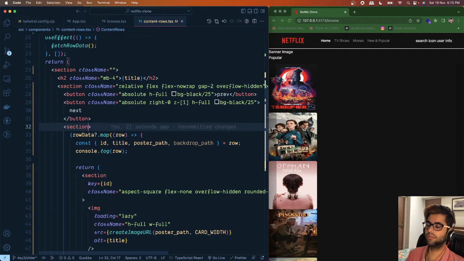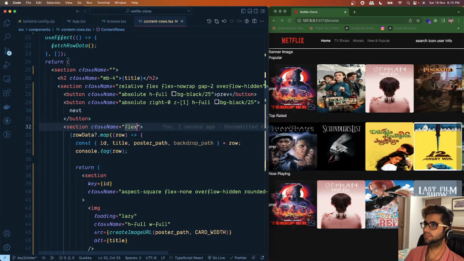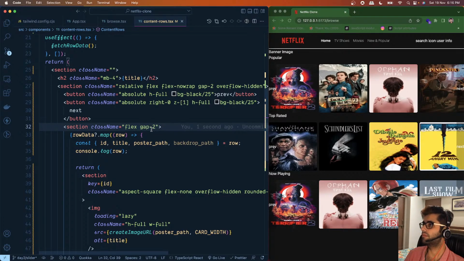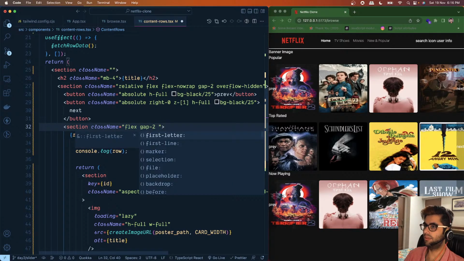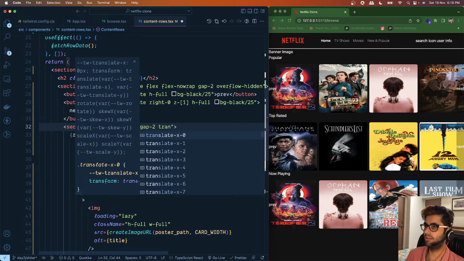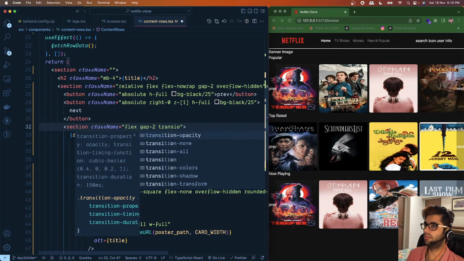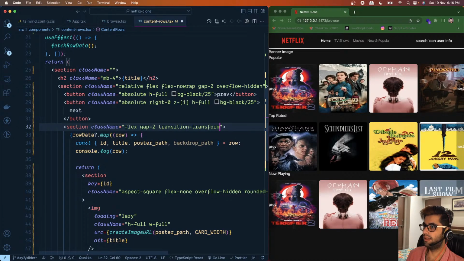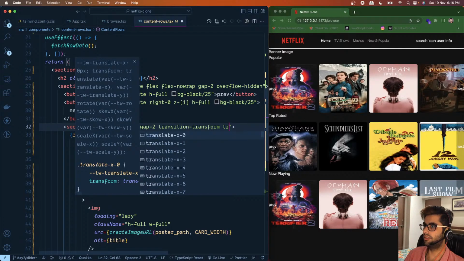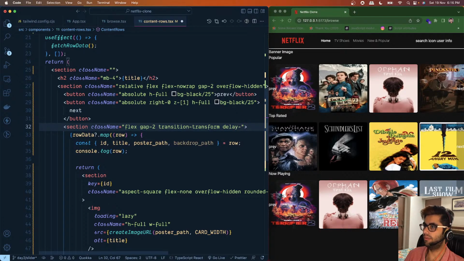And this we are going to give the flex class as well. So we're going to say flex and let's give a gap over here of 2. All right, and we want to say that this should have a transition on the transform property, right? Let's give it a delay of 700.